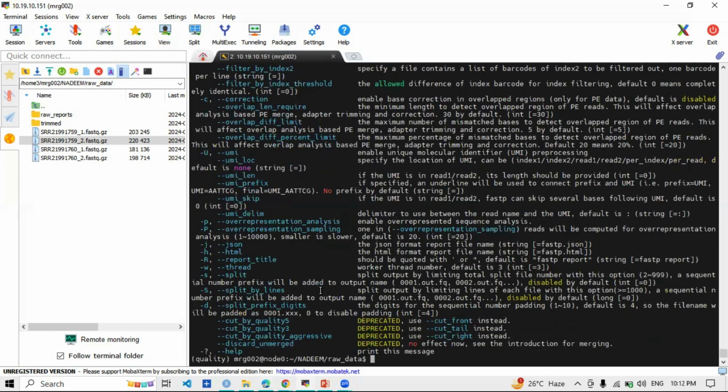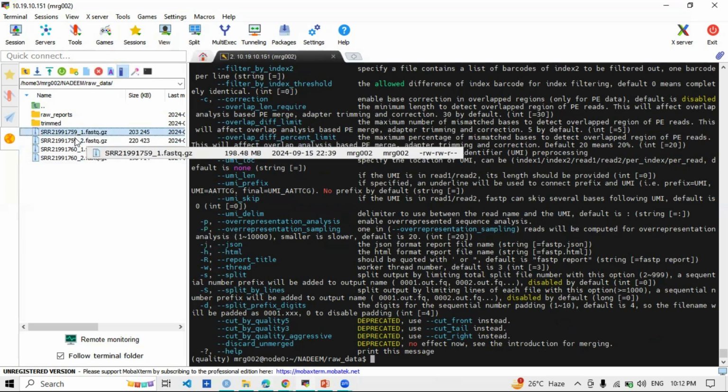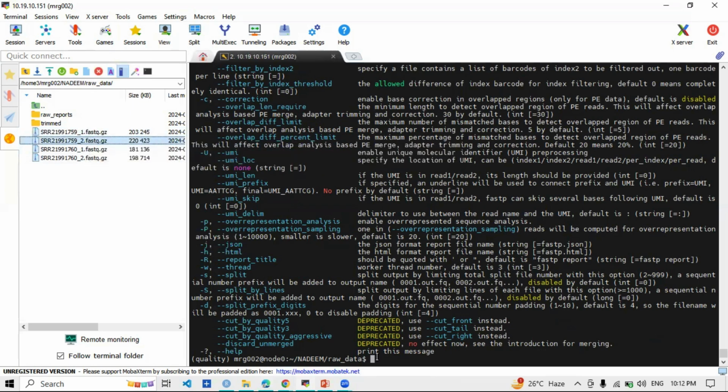Now I will use these flags and pre-process my data. You have seen what the condition of my raw reads was before pre-processing. Now I want to apply Fastp on these two. So what will I write? I will type a very simple command. I have just activated the environment. I will write fastp, so I'm calling fastp.